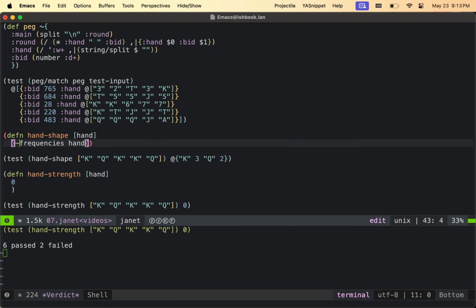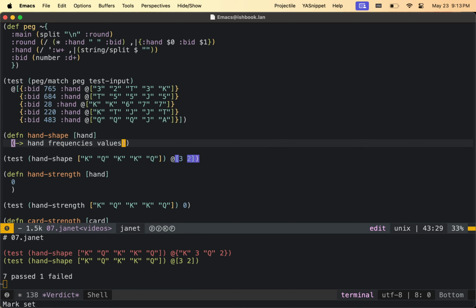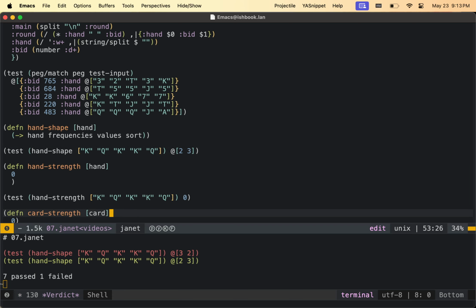So I'm gonna actually chain this using, instead of the prefix notation, this postfix notation and say hand, give me the frequencies, give me the values, and then sort those so that they're in ascending order, because who knows what order values gave them back to me in. So that's the shape of a full house. There's 2 of something and 3 of something else.